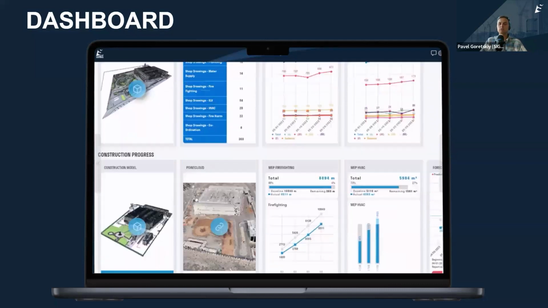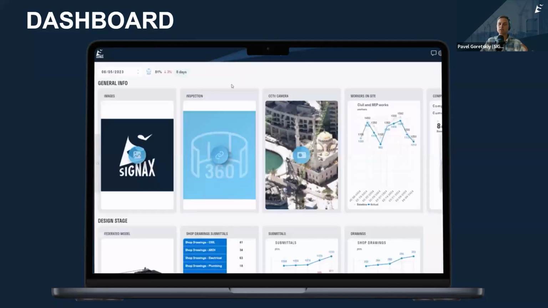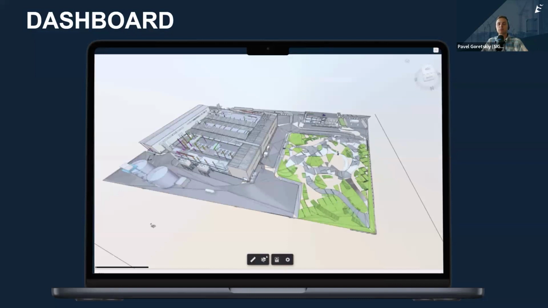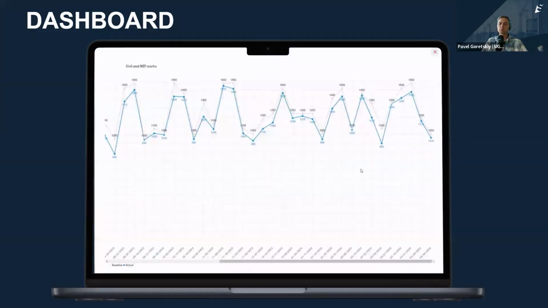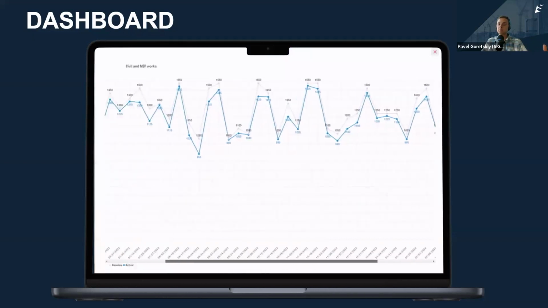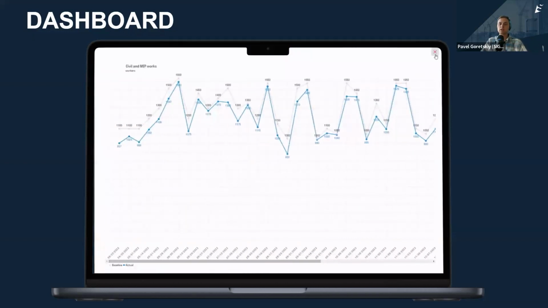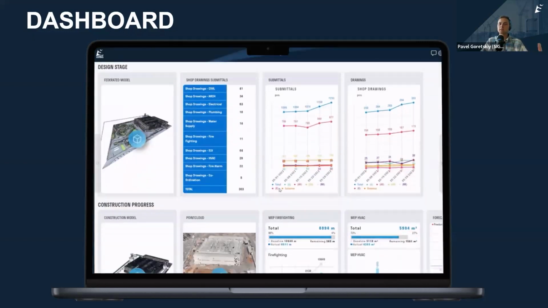Anytime you can select one of the cards inside the dashboard and, for example, perform planned versus actual state comparison to BIM models. You can see the completion percentage, the scope, and the schedule in the dashboard.